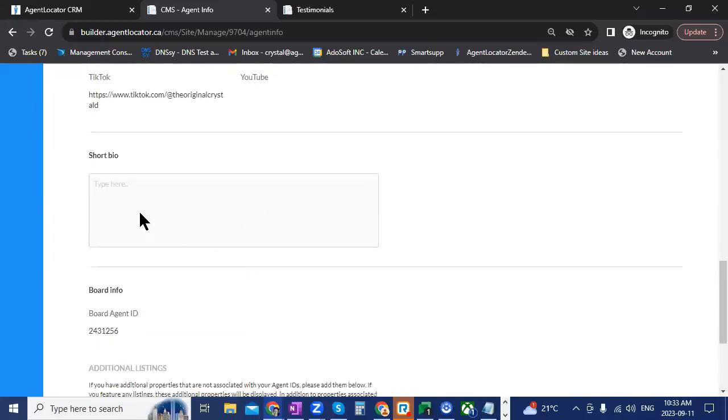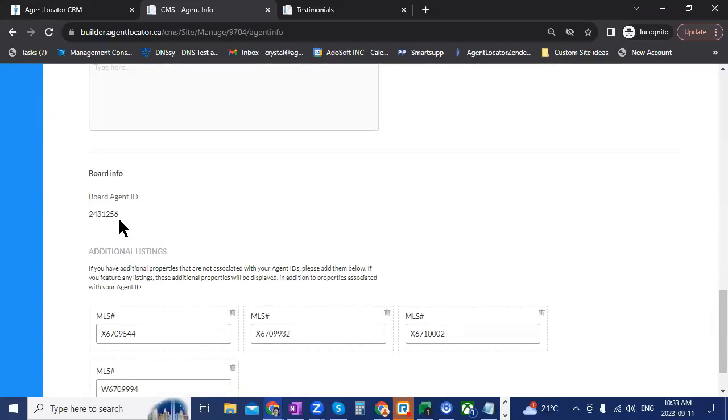Your bio shows up on your website as well. There's a little bio section. This is your board ID, like your agent ID. We throw that in there. If it happens to change, then it changes. If you change boards, usually you're not having to touch that.